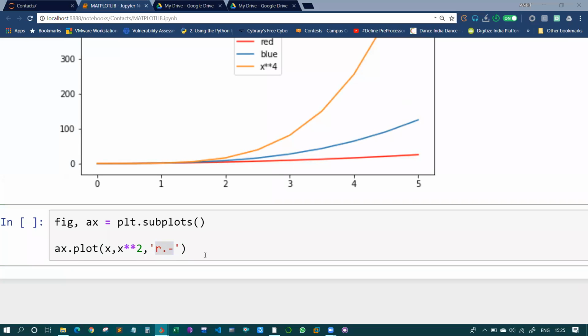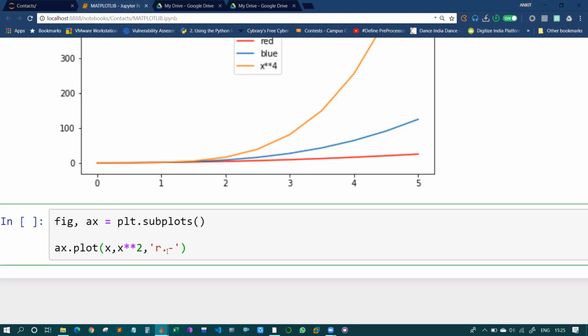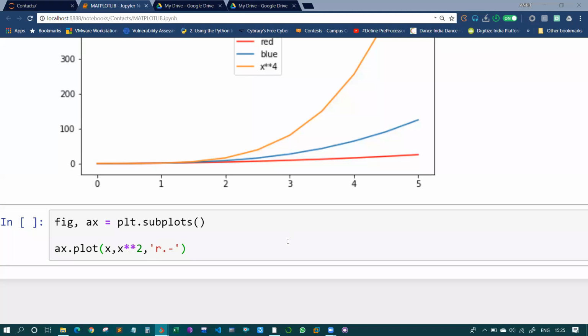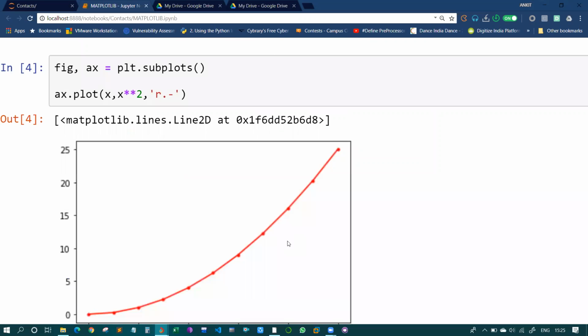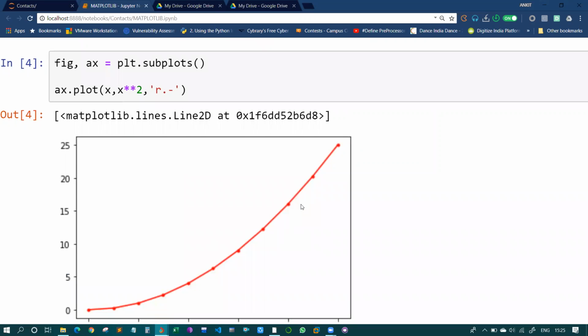R is the color, right? Then we have the dot, then we have the minus. Okay, so here after the color, the second thing, the dot, is the marker. So this will give us a marker of dots. Okay, and after this dot, the last thing is the line style, fine. So let's first of all run it. So you can see there are dots, fine.